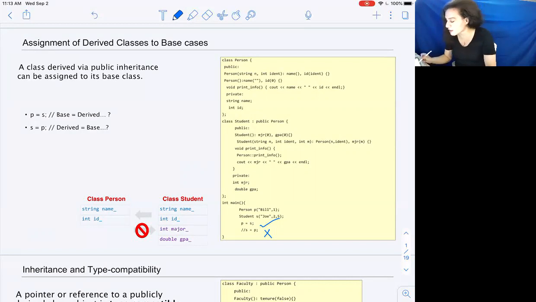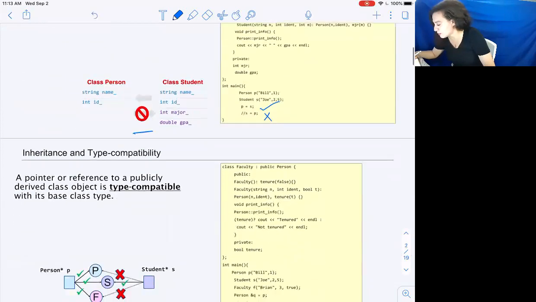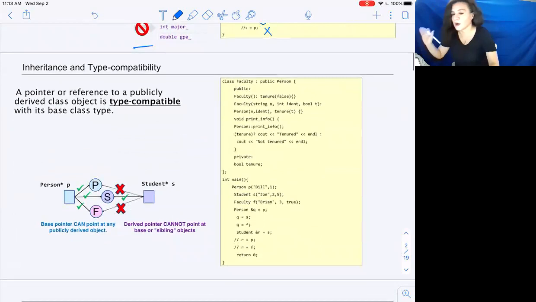And you can see how this makes sense. This diagram illustrates it: a person object only has the name and ID. So if we were to try to assign a person to a student, we would be missing information, in this case in particular, the major and the GPA. So a derived class can be assigned to the base class, but the base class cannot be assigned to the derived class. And so when we have a pointer or reference to a publicly derived class, we say that it is type compatible, which means that it can be assigned to pointers or references to the base class type.